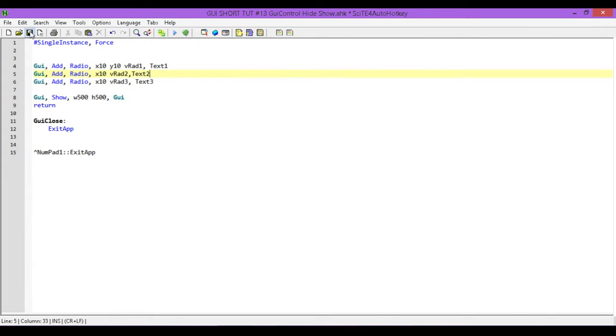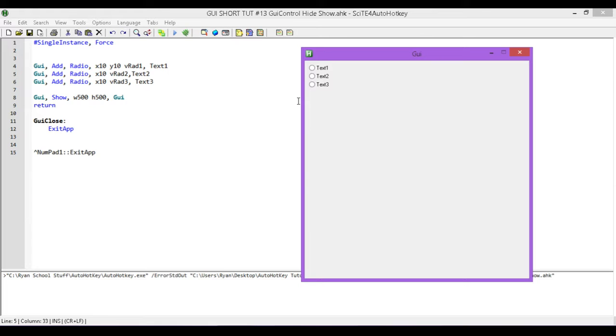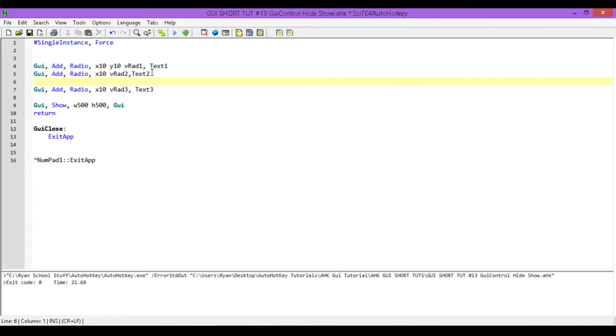Let's have a look at our little program here. Okay, so here we have three radio buttons, but they're not actually going to be doing anything. We're just going to be demonstrating how to hide them and show them. So let's say for whatever reason we don't want this second control to be shown right away. We want it to show up later, sometime down the line through some process of our script. So after we create it, we can just type in GuiControl, and then the subcommand is going to be Hide, and then which control we're controlling, which is the control associated with the variable rad2.